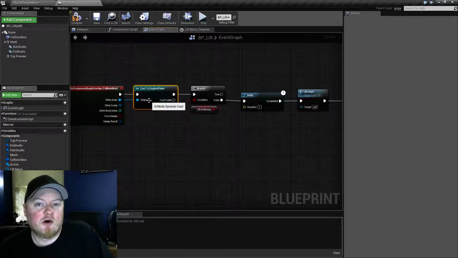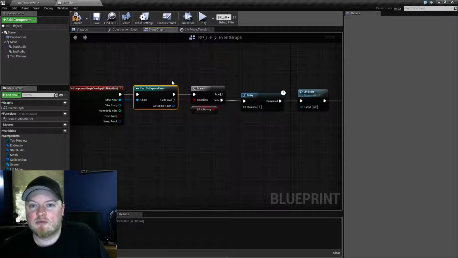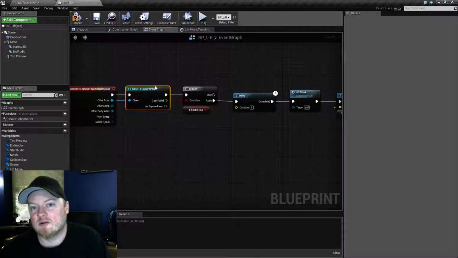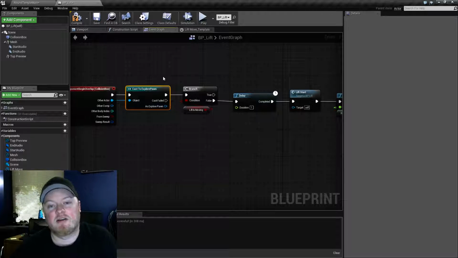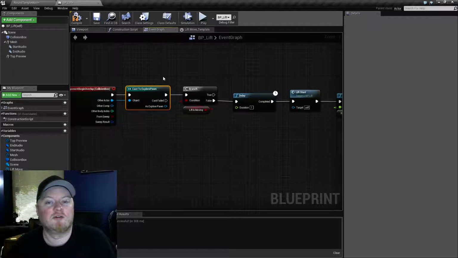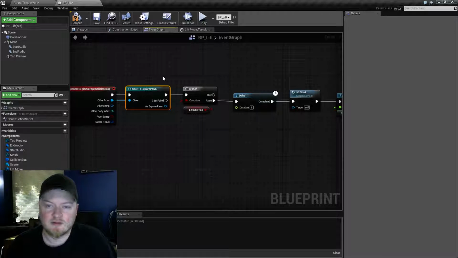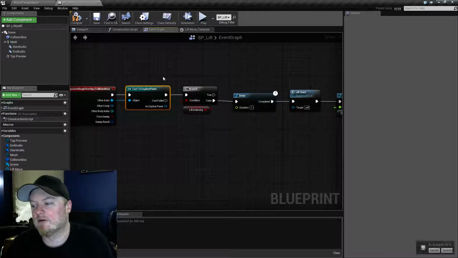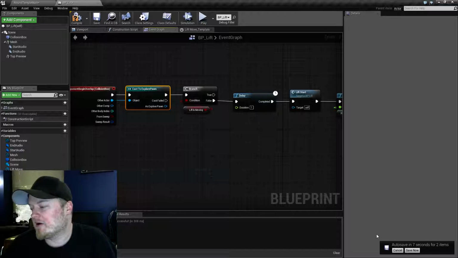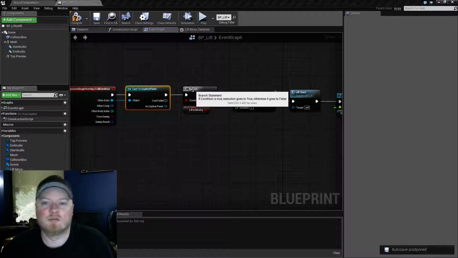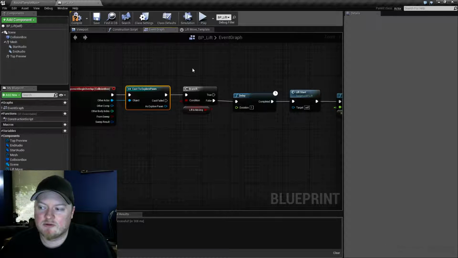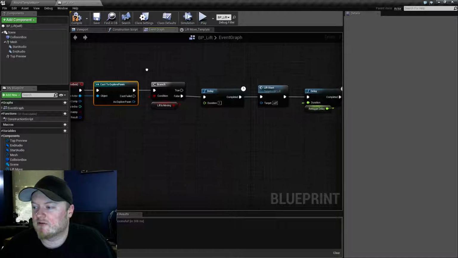Cast to your pawn to make sure it's of your type. Whatever pawn you're using, that's where you're going to cast. In my case, since I'm in a single player game, the character that I'm always looking at, the one that will ride the lift, is always going to be the explore pawn. It won't be anybody else. So cast for that. In a multiplayer game, you'll have to do some extra work to make sure that all the players are getting checked for the lift.